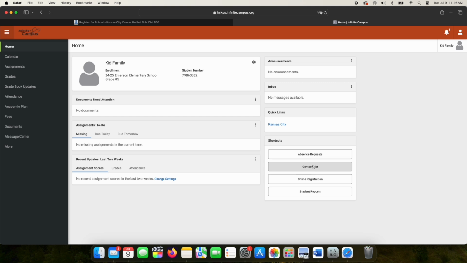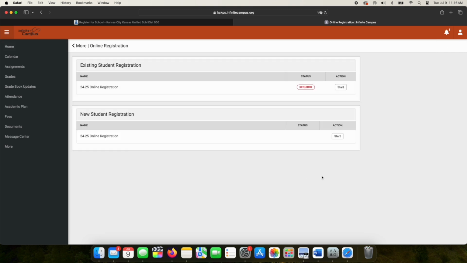And what we're going to do is, since we are looking for online registration, there's a button right down in the corner. So go ahead and click that. And you'll see there's this big red required status. And so that's what we're looking for. So we're going to go ahead and hit start.